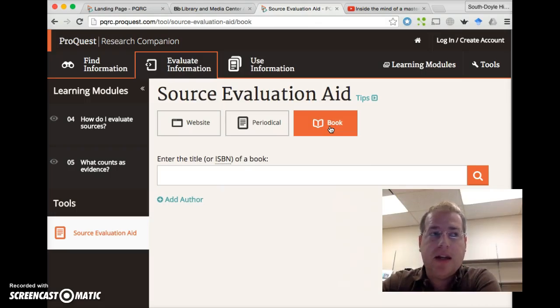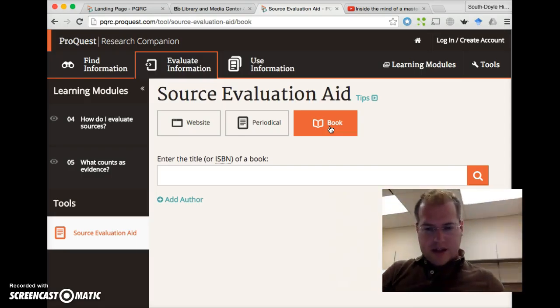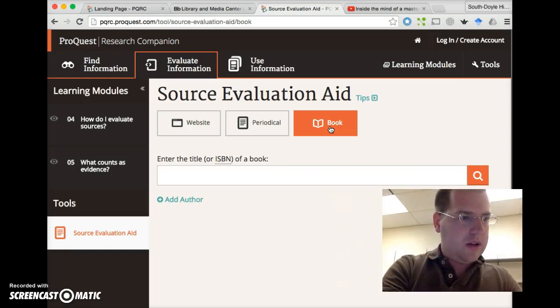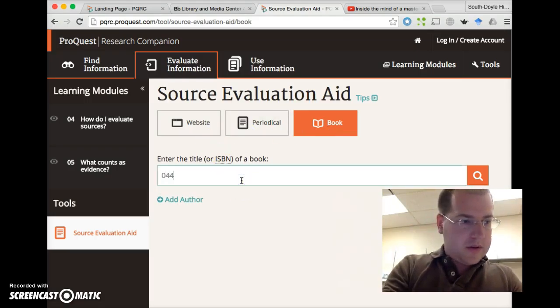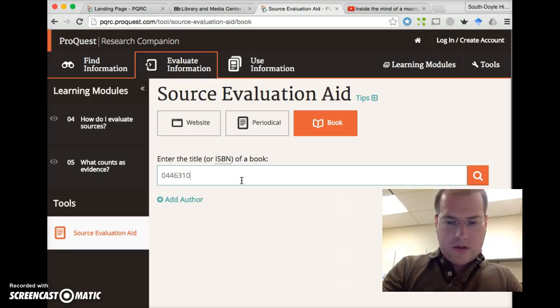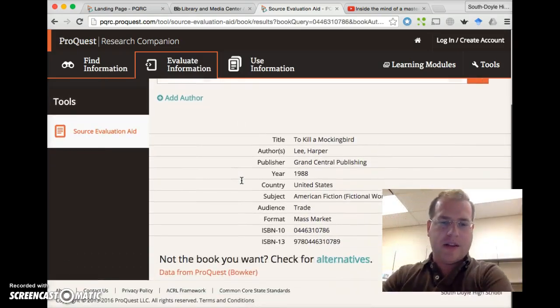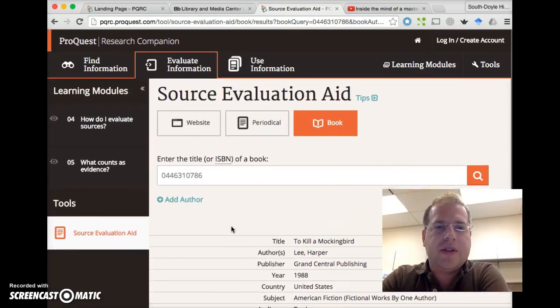I can do the same thing with a periodical, or I can do the same thing with a book. And the nice thing with the book is I can type in the ISBN number. So let's see about, that's a bad example. Doesn't have an ISBN. Here we go. So let's do one of the books that I just happen to have sitting next to me. 446310786. Huh. As you can see, even I don't put it in the box sometimes. 446. So it gives me all the information about the book, about the text, and I can decide what it is and what's going on with it. Okay? So this is another fantastic resource to help them figure out whether or not they can use that resource.